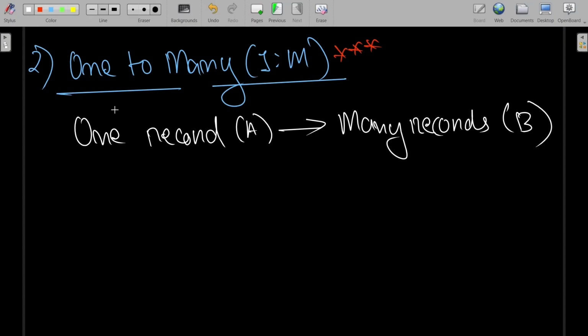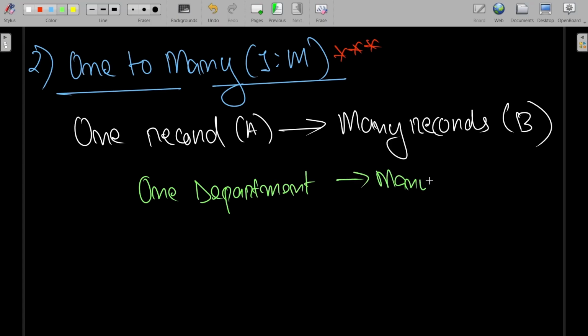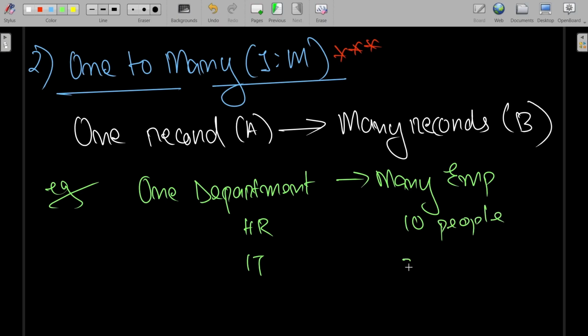If we take an example of a database, suppose one department. Let's take a formal example to understand. One department can have many employees, right? Suppose the department is HR here and IT here. There might be 10 people in HR, in IT there might be 30 people. This is used 90% of the time in our data engineering field, or in data admin field, or whatever data you're playing with. You're creating a table, you're creating the relationships. This is the most common.